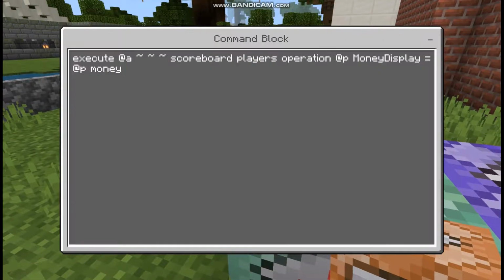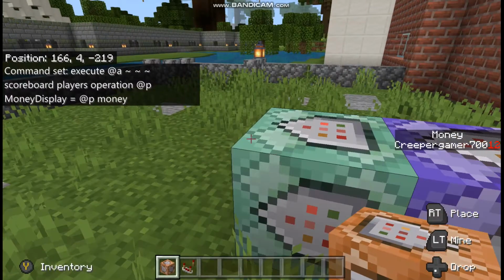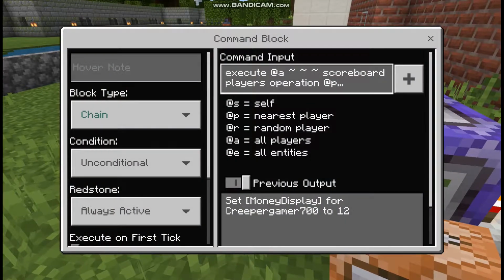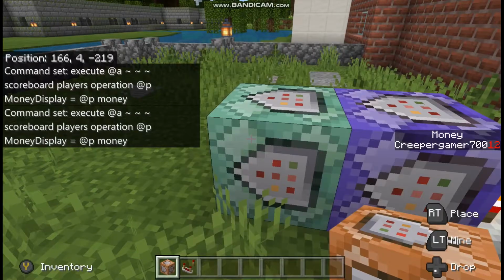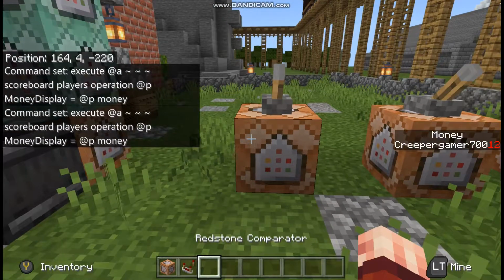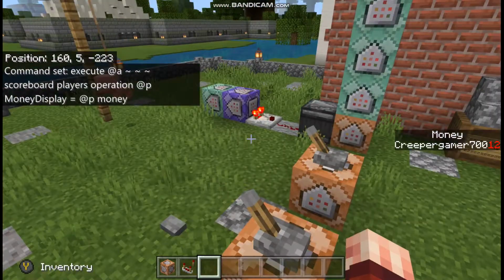So you're going to want to continue it here. And you're going to want to put execute at @a, then a squiggly line with spaces. I call them tildes because I think that's the technical name. And scoreboard players operation @p money display equals @p money. Now the money part here is going to be your objective, so it can be whatever your scoreboard is. On the right you see how mine's money. Whatever it is, that's what it's going to be. I don't think it matters what the capitalization is, but yeah.